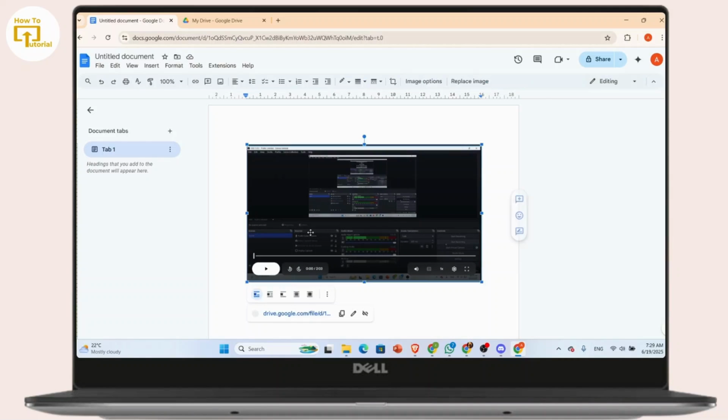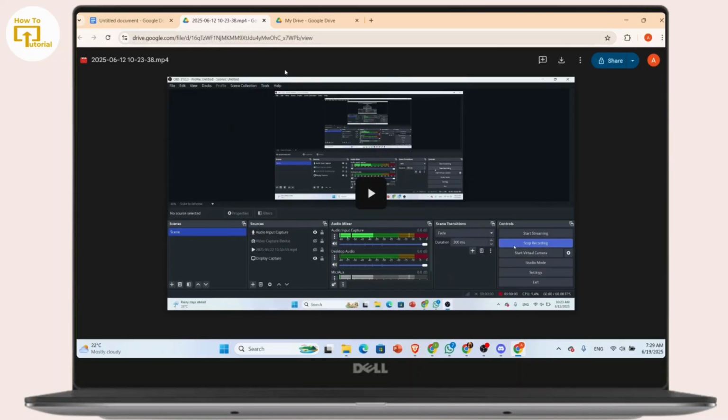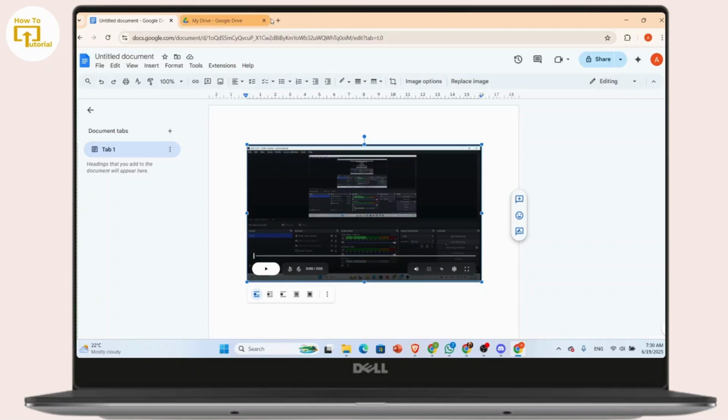Now, when you click on the screenshot, you'll see the link below it. If I click on that, it will direct me to the video. And that's it. That's how you can insert a video in Google Docs.